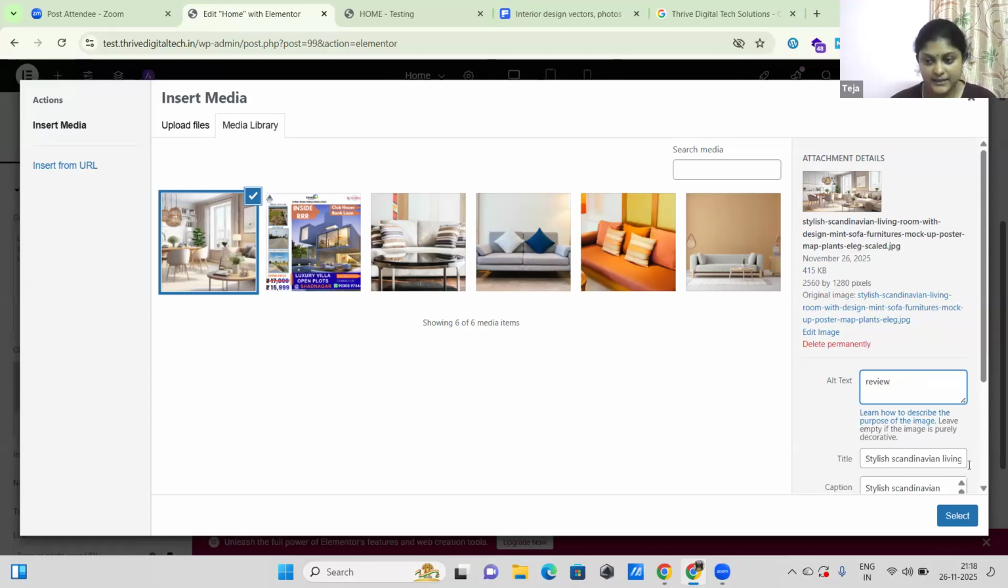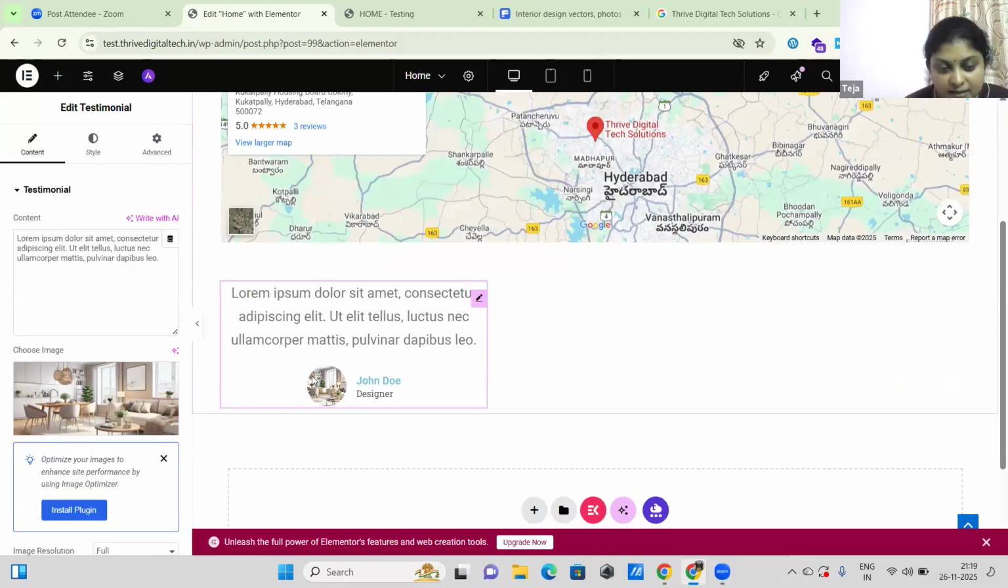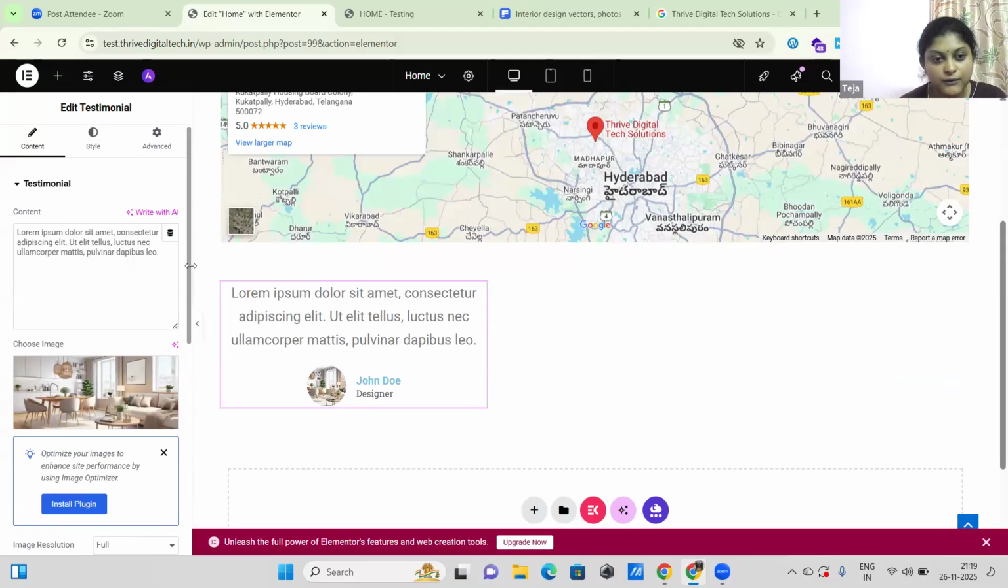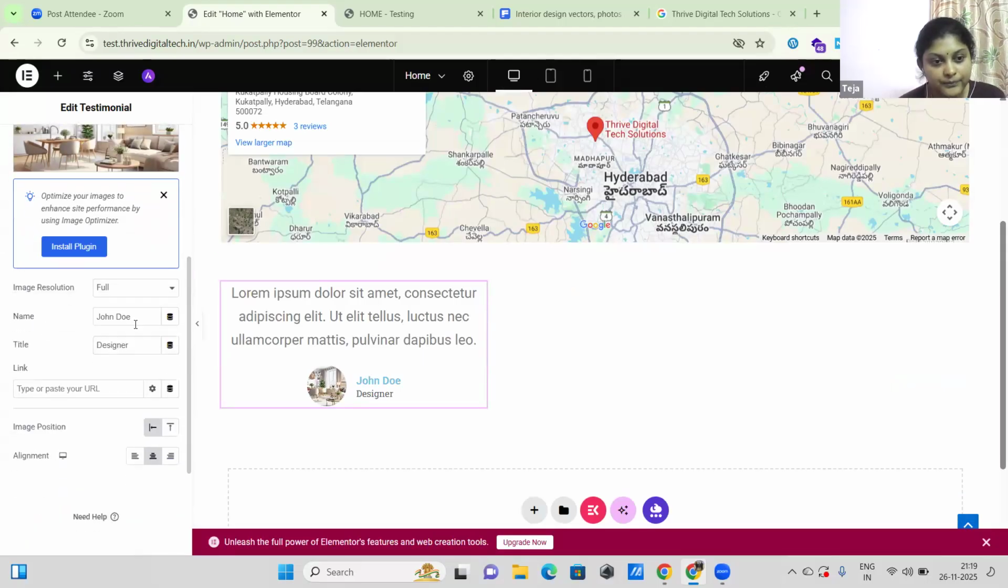And I'm selecting this image. Give any alt text and then select the image. For example, if it is a logo, type it as logo, and then I'm selecting it, okay. So see, the image is uploaded here. And then if you want to change the name of a reviewer, you can change it over here. See, the name you can edit, and the title you can edit. And if you want to link it anywhere, you can paste the URL here, okay.